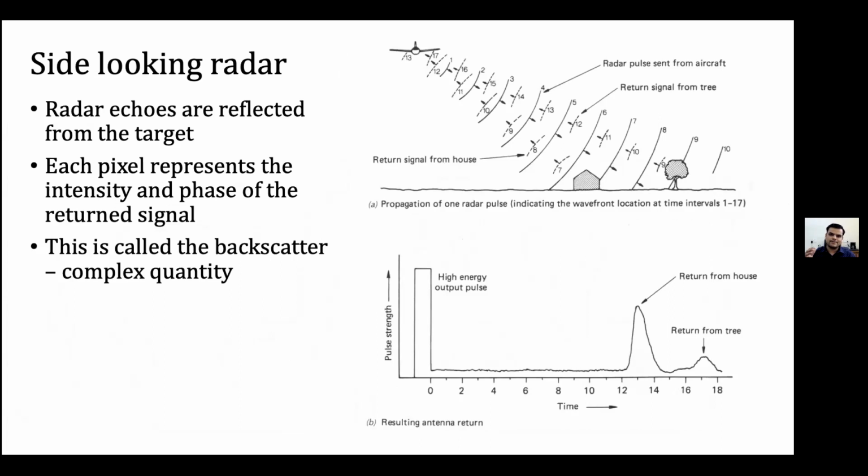A simple example of how radar works is that pulses are transmitted. If you look at the figure on the top right, pulses are transmitted, they interact with the object, and the return is received. If we look at the signal at the receiver, after transmitting a high energy pulse, there is a certain time delay, which is the time taken for the radar waves to travel to the target and return back. That is the range distance.